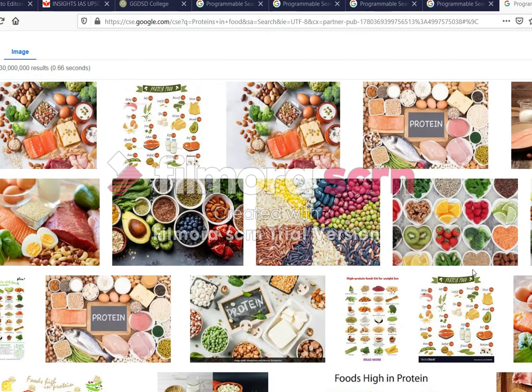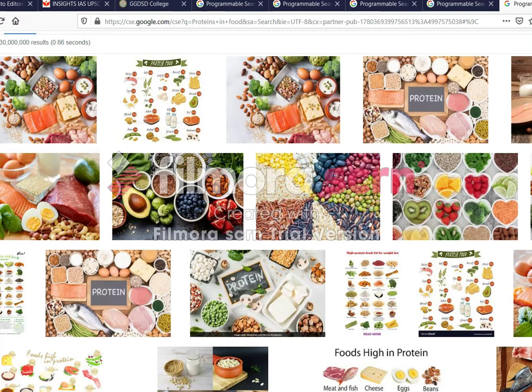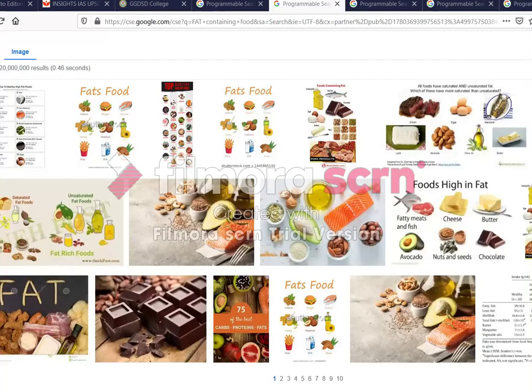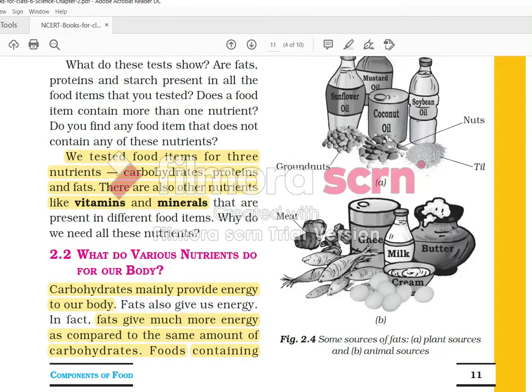These are some examples of proteins: meat, chicken, eggs, different types of fruits, grains, and many more. These are some foods that contain fats: eggs, meat, almonds, nuts, grains, chocolate, and most of the junk food also. Here a burger is mentioned, and different types of food items that contain fats, because they show an oily patch on them.